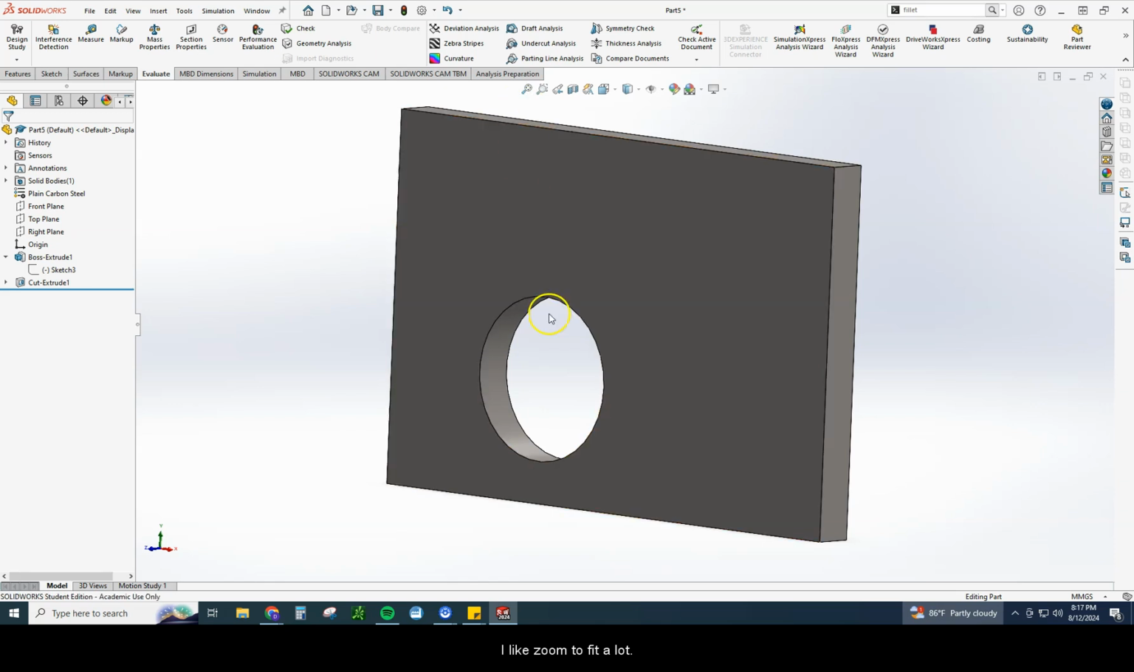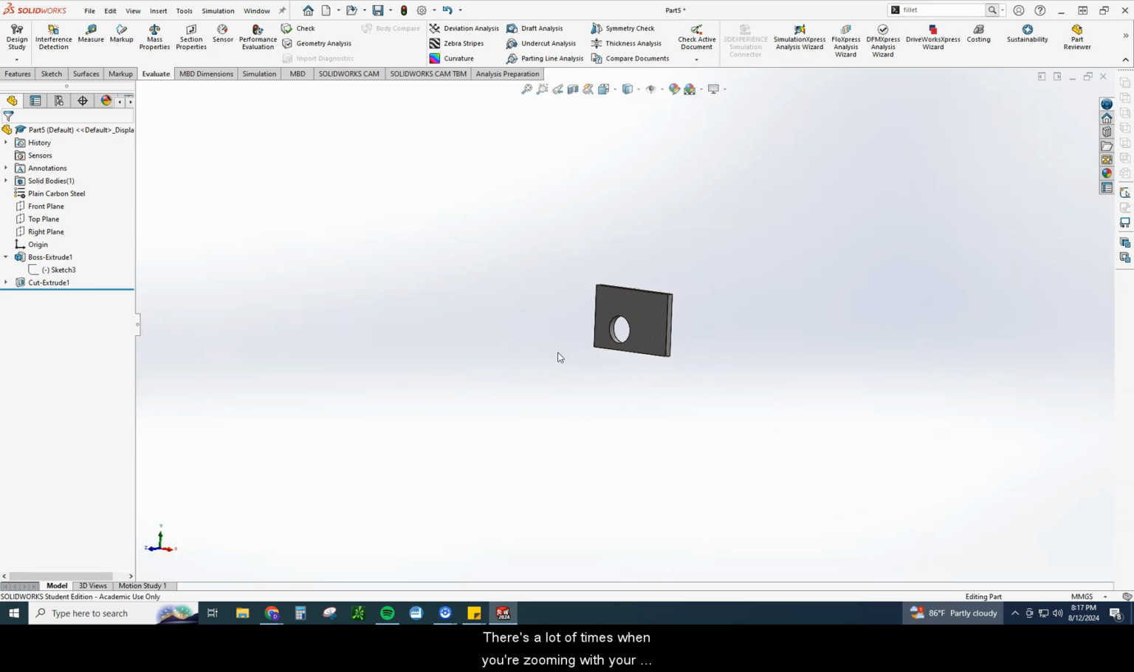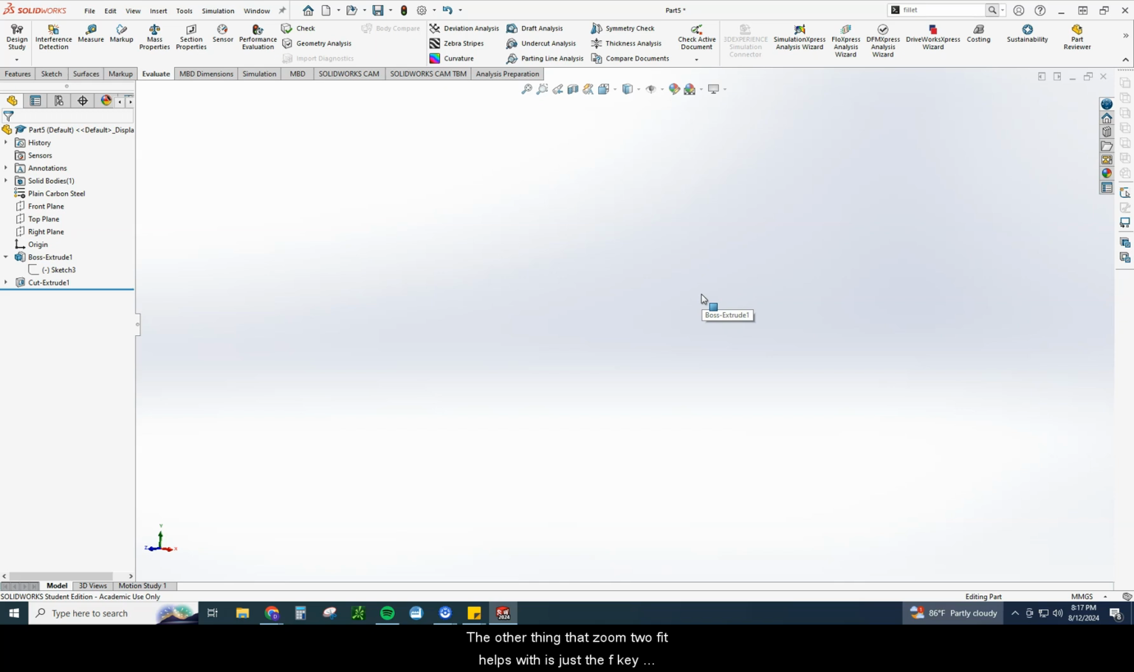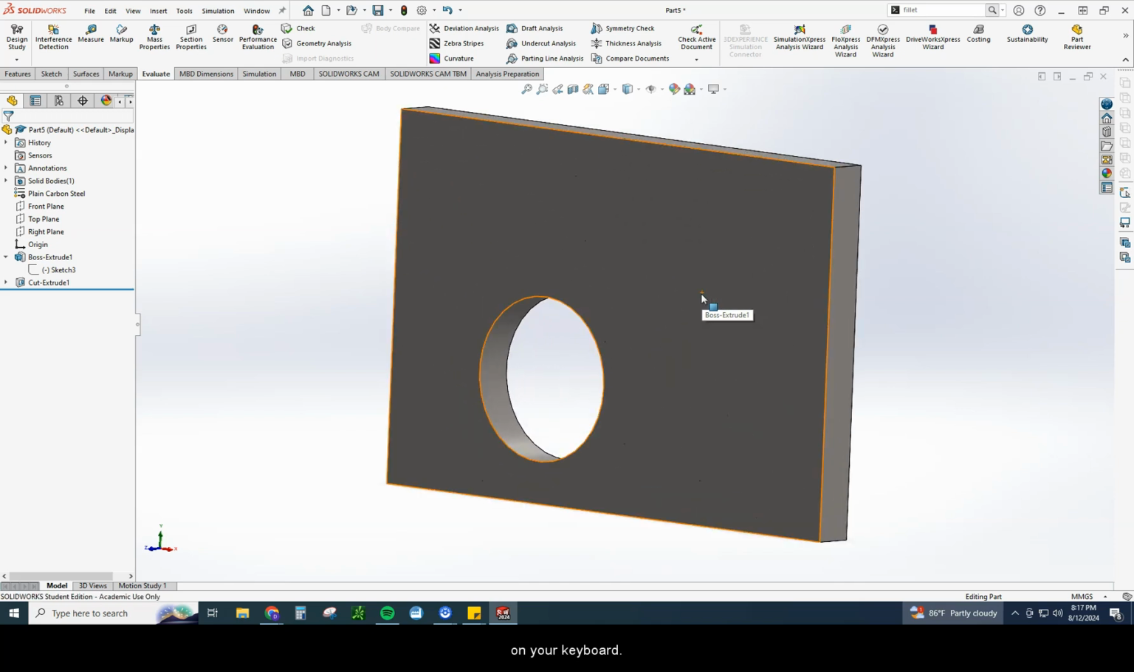I like zoom to fit a lot. There's a lot of times when you're zooming with your mouse, you'll accidentally do this. Where'd my drawing go? I know I've been drawing this thing. I can see things on here, where to go. Zoom to fit. The other thing that zoom to fit helps with is just the F key on your keyboard. It does the exact same thing. And you can see they always give you this shortcut. See that, right? It says F. That means zoom to fit.